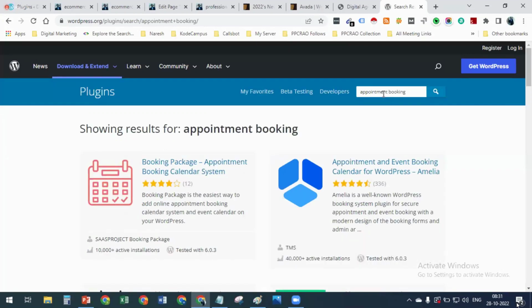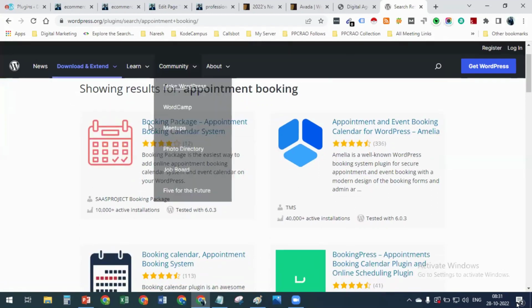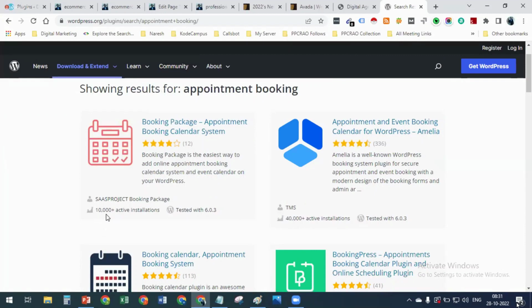Okay. So appointment booking also. For this again we have the plugin Booking Package appointment booking calendar system. So the entire booking system you are going to install, but this plugin has been installed or used only by 10,000 people. So you can see the 10,000 plus active installations.